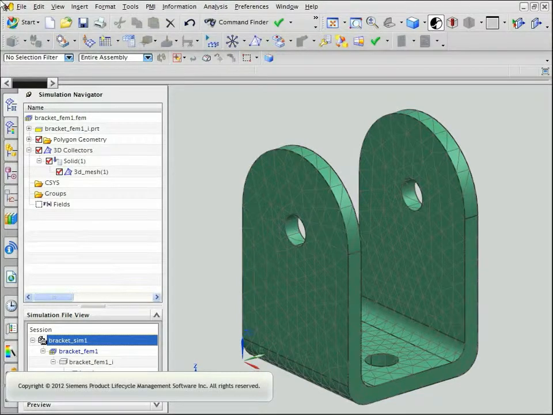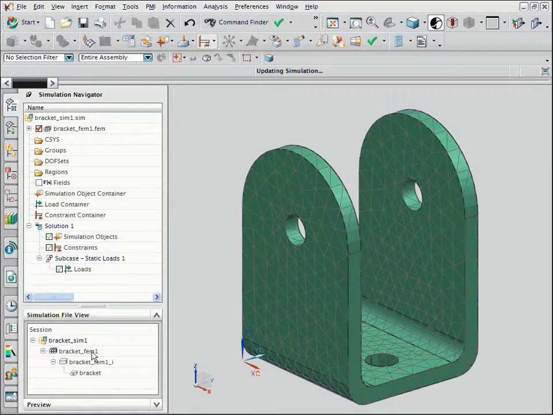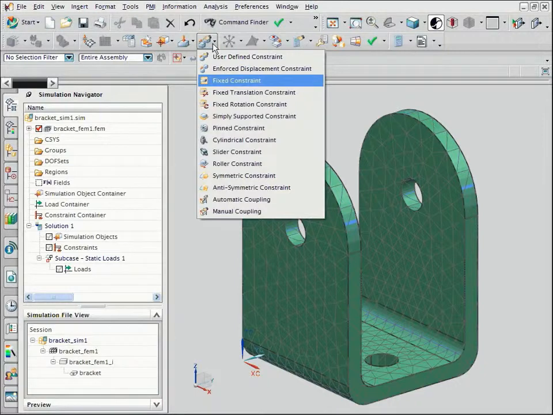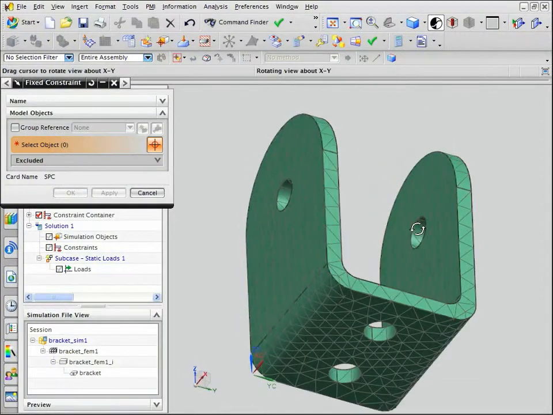In this example, suppose we need to add constraints and loads to the model. First, display the simulation file. Use a fixed constraint to completely constrain the bottom face of the part in all 6 degrees of freedom. From the Advanced Simulation toolbar, select Fixed Constraint.